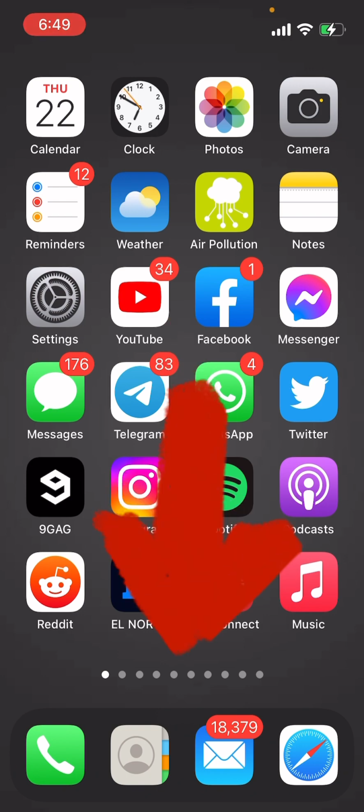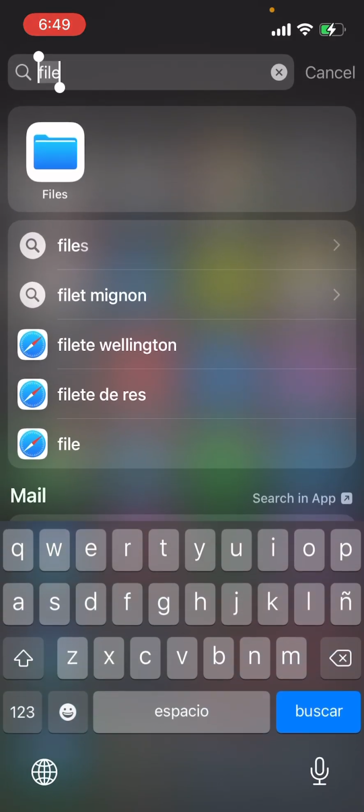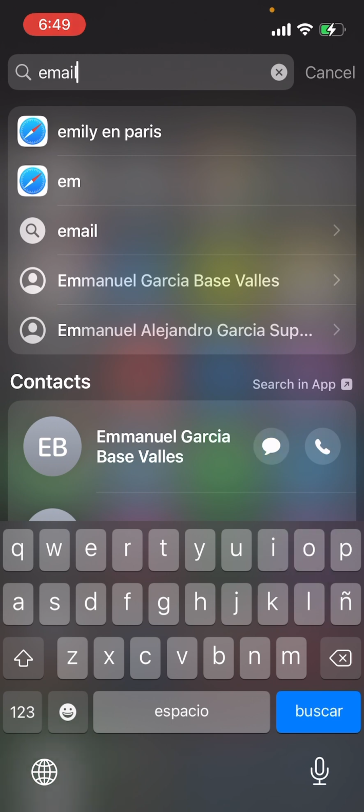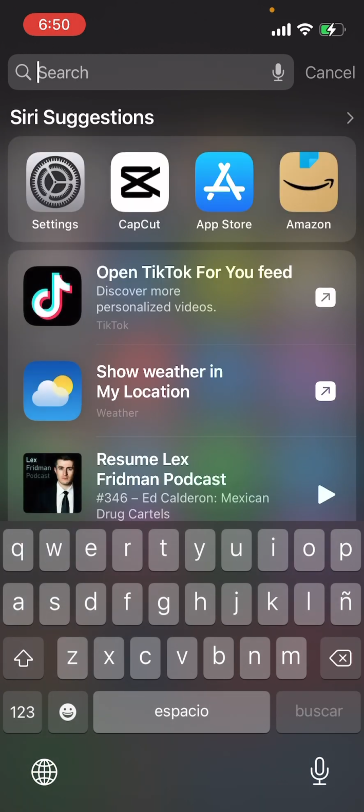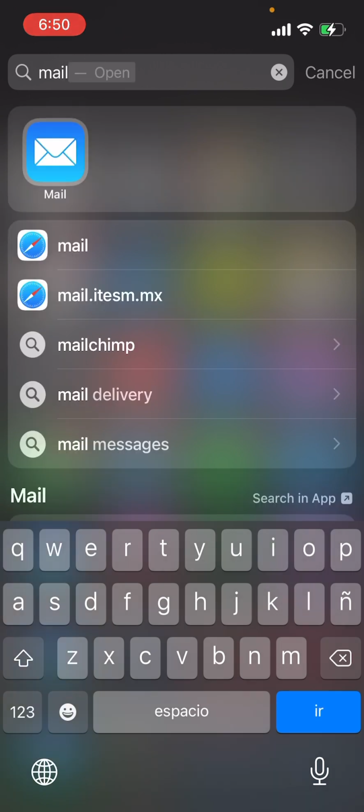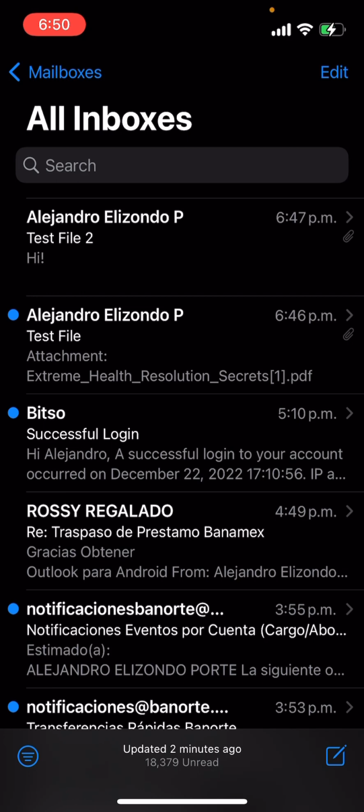but if you cannot find it, you can always just swipe down from the middle of your screen and type in email, or type in mail right here. Okay, as you see, it opens up all my inboxes. I already made a little test file right here. So we're going to click on this.